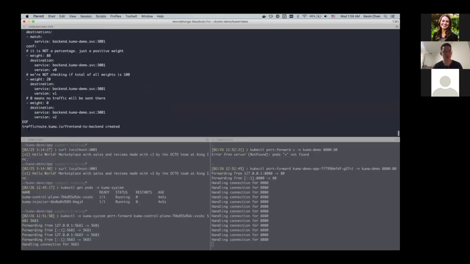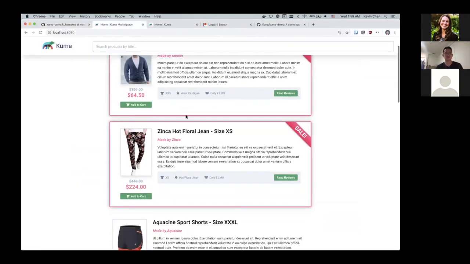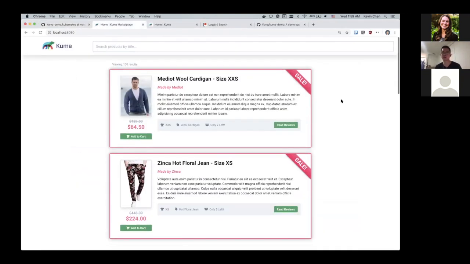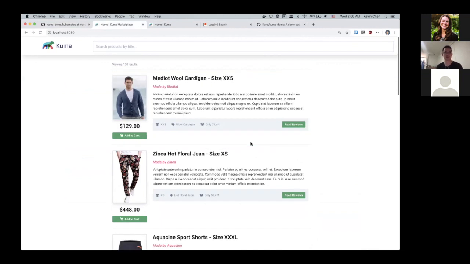So we create our traffic permission front end to back end. And now, before I refresh, you see this is the v2 version, right? There's 2 sales, and we want to make sure we don't get this. If I start refreshing now, the expected behavior is that you'll no longer see that v2 application.